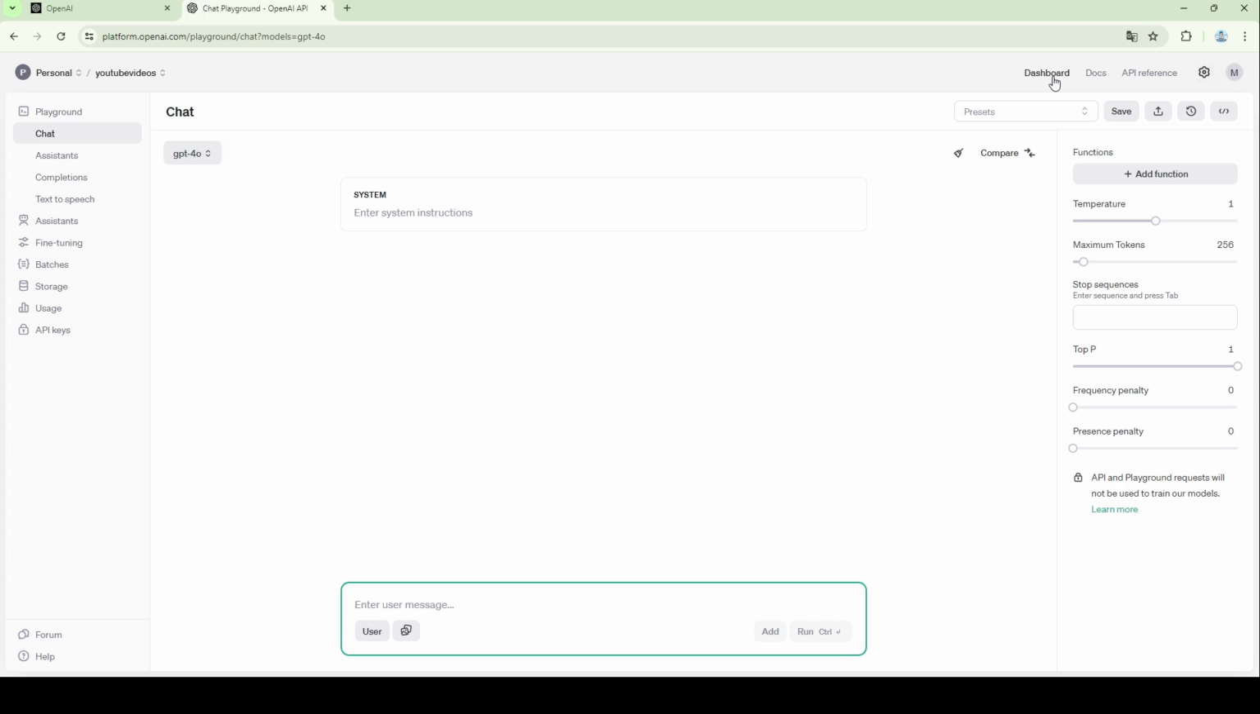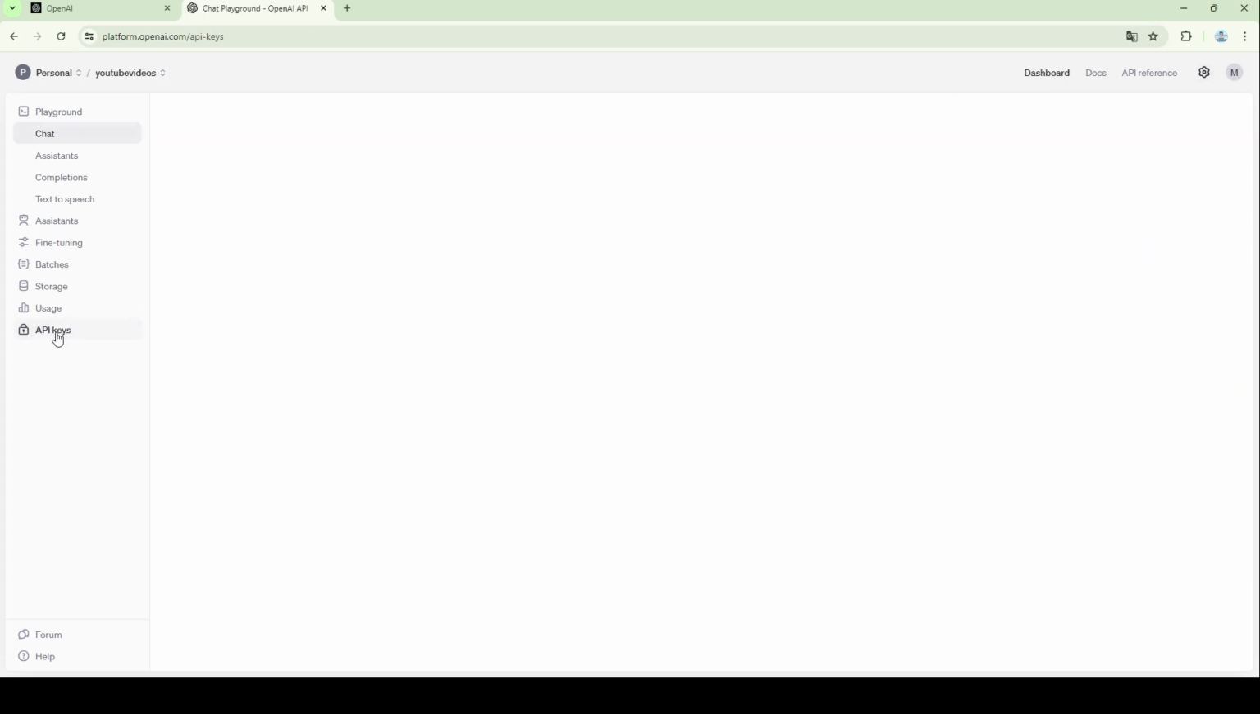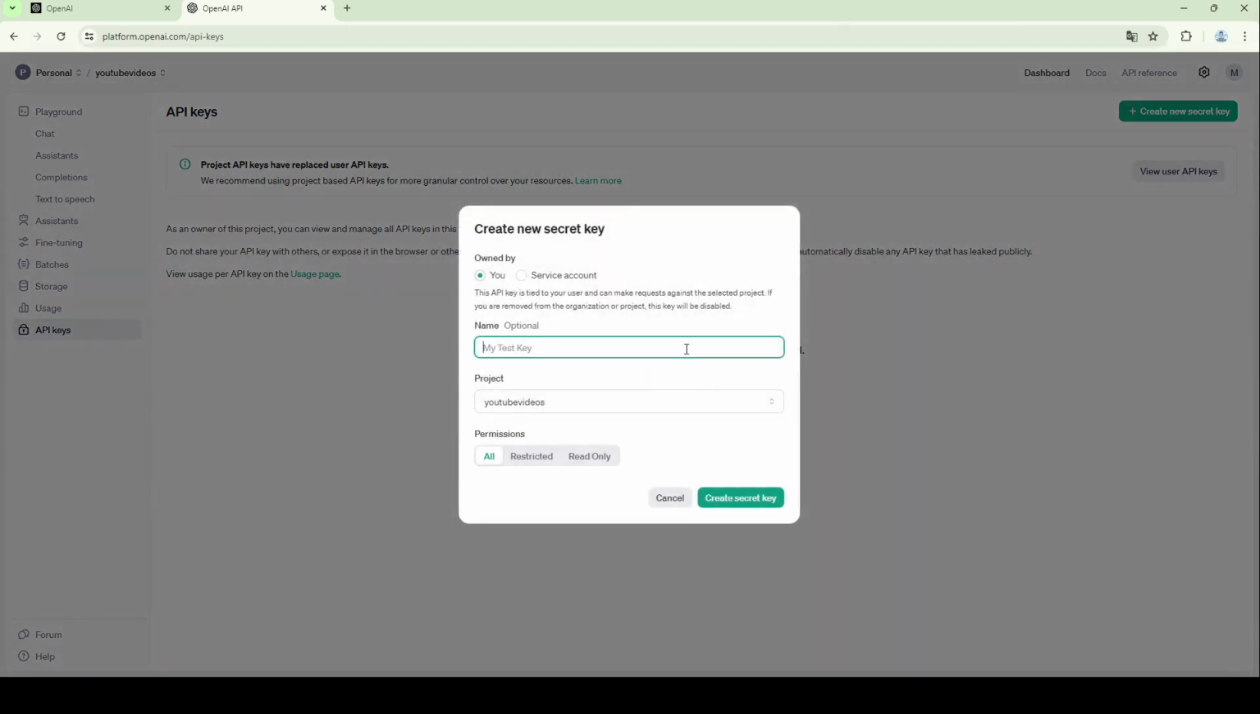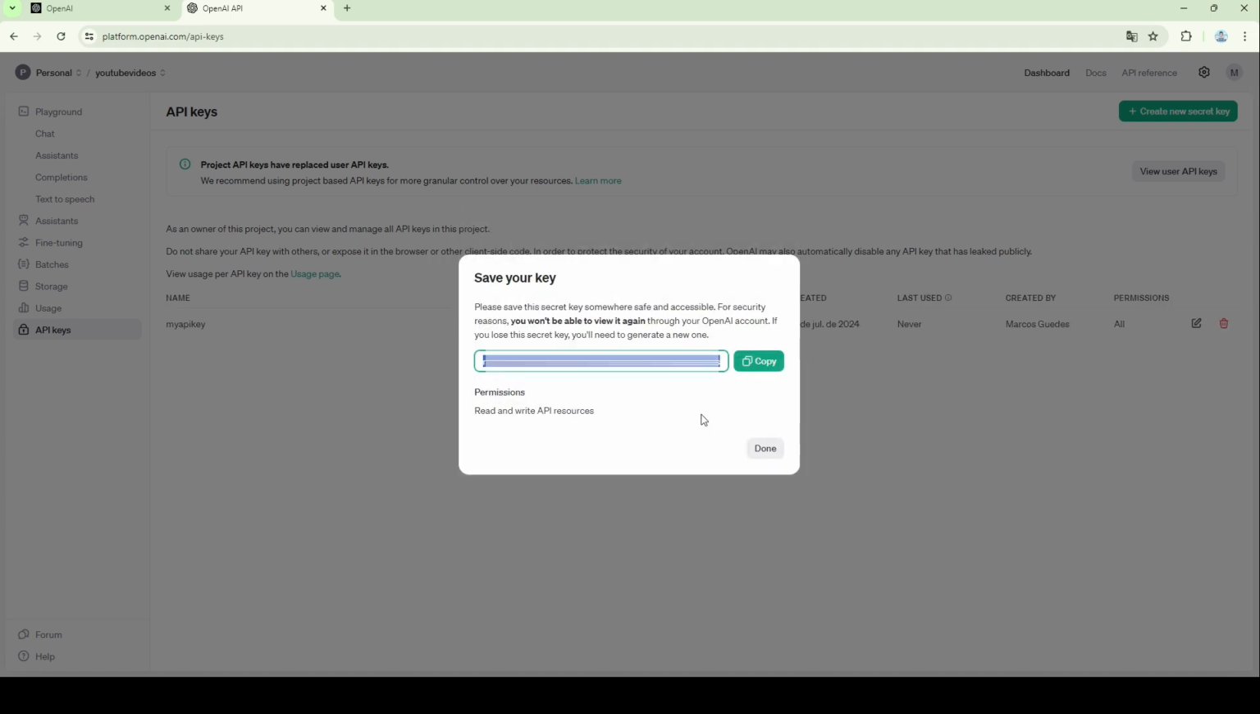Then in the left menu, click on API keys. You will see the create new secret key button. Click on it. If you prefer, give your API key a name, for example, my API key. Then click on the create secret key button. Once you've done this, your secret key will be created.